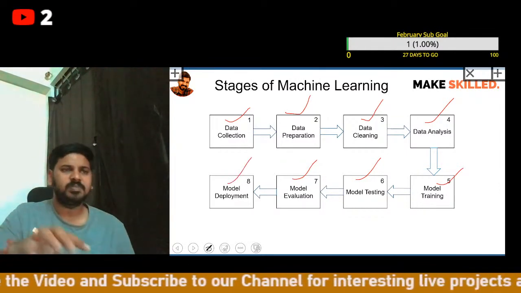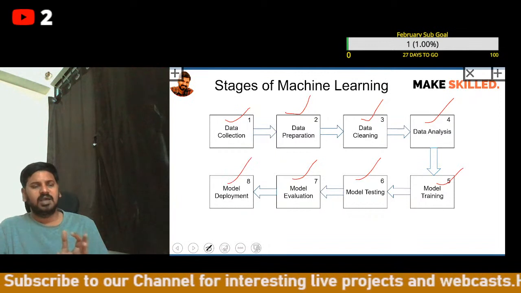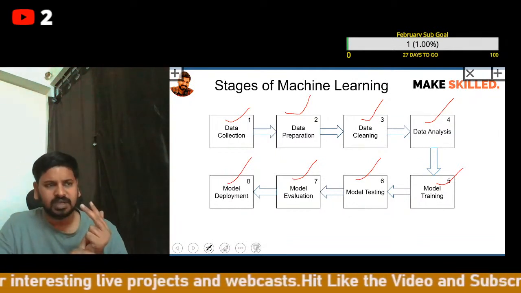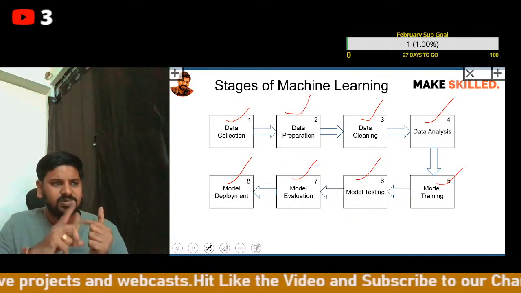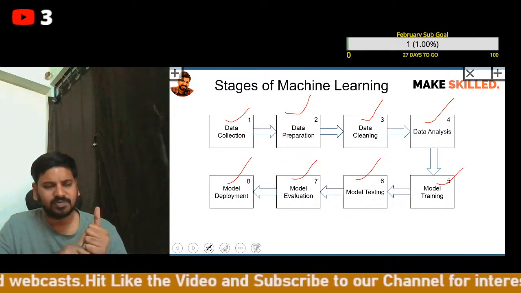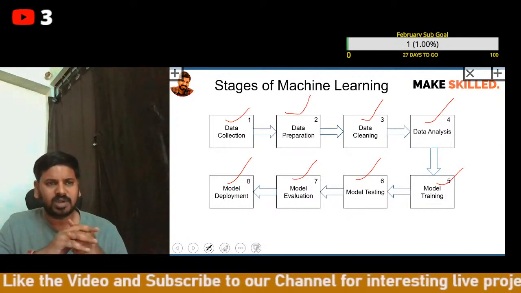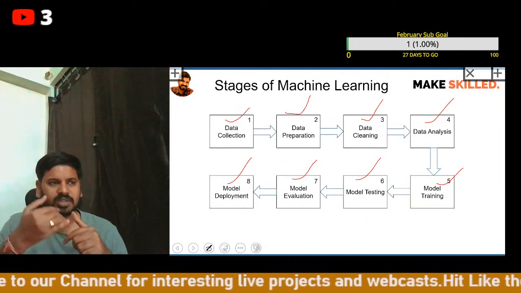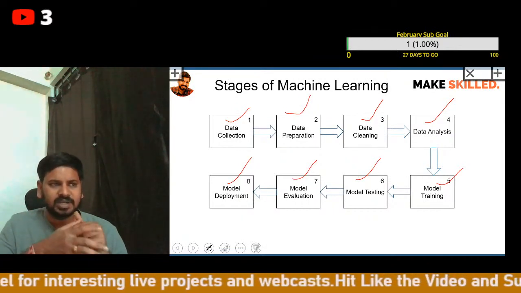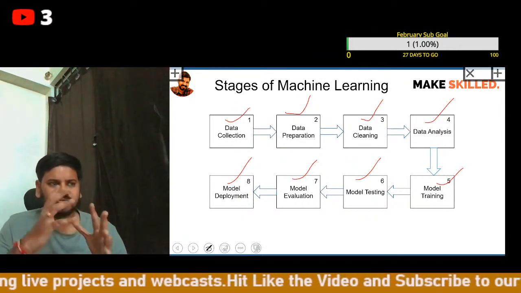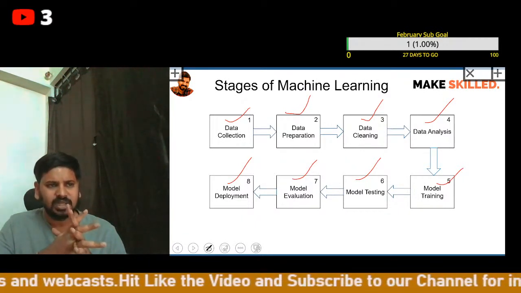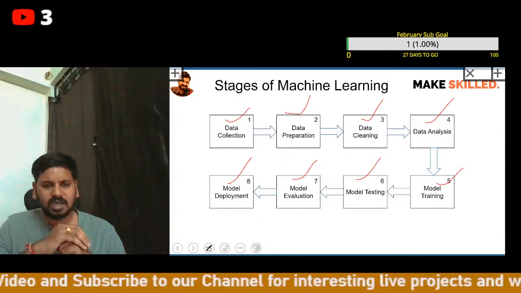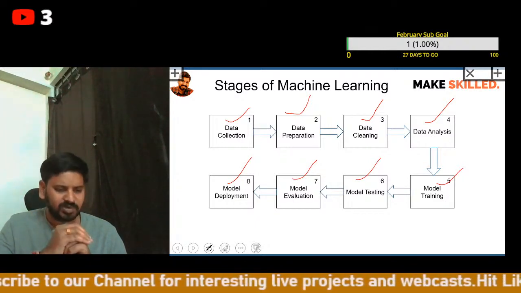So these are the 8 important stages. We have to collect the data based on the business problem, prepare the data, clean the data, and do analysis on the data. After that you have to create a model, and the model has to be trained on the training data, tested on the testing data, and evaluated. We have to calculate the metrics and understand how accurate the model is, and if the model is accurate enough, then we can easily deploy it on the cloud platforms. So we will be going for model deployment.